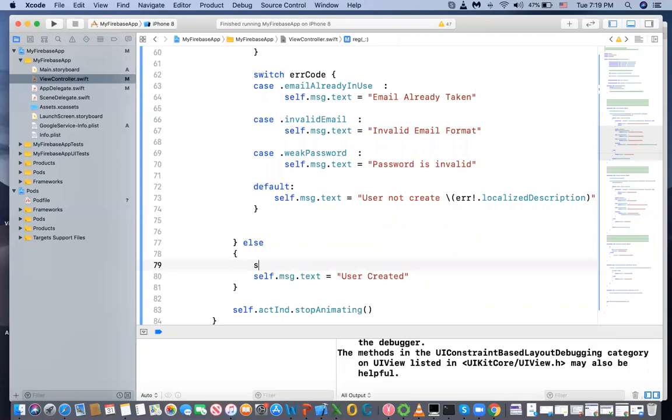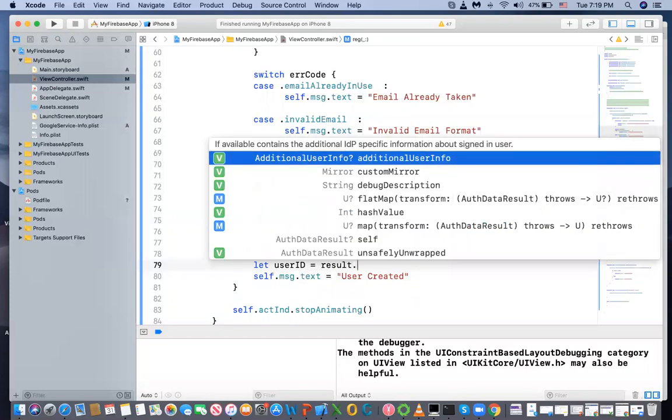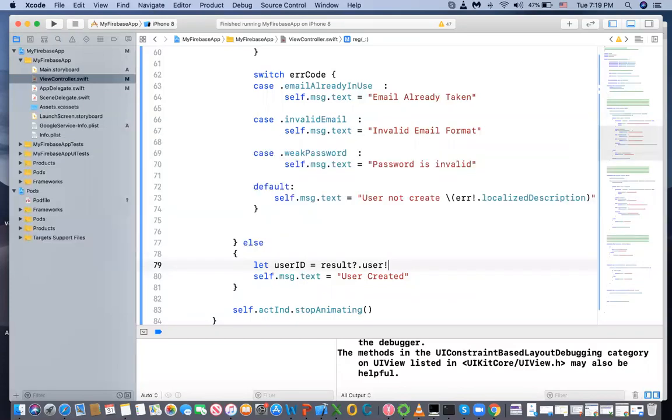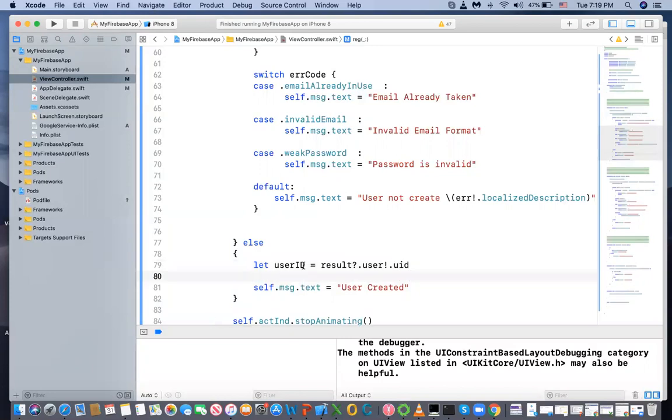So what I'm going to do in here is call that function. First, how do I get that user ID that got created? I can say let user ID equal result dot user, and I'm going to unwrap that UID, because the result is optional. The result will have an object inside of it called user, and inside that user you actually have a user ID.